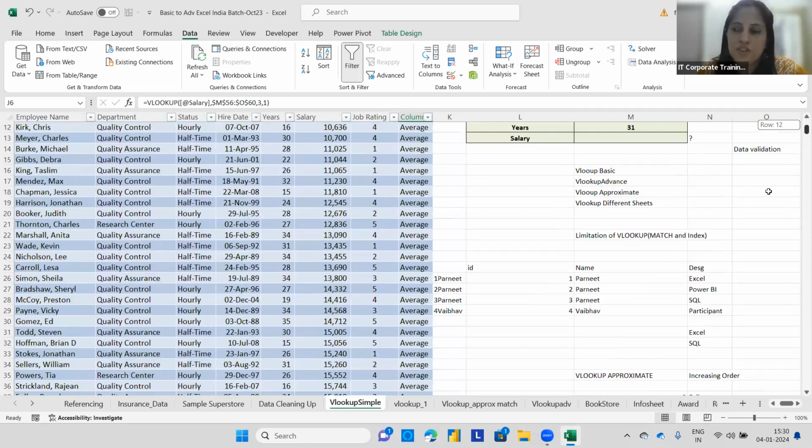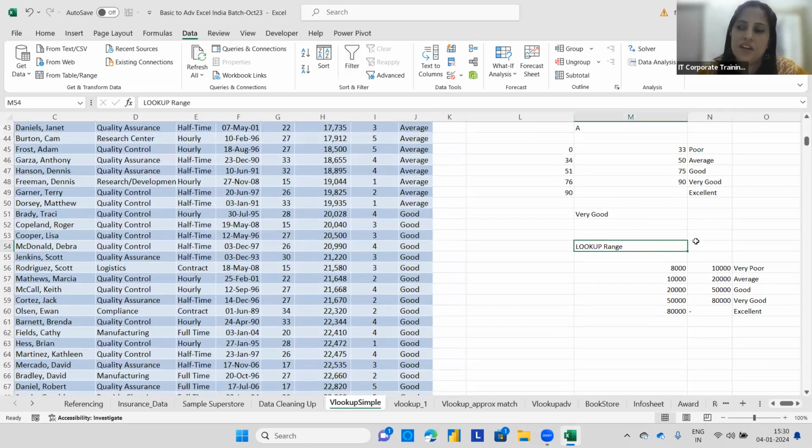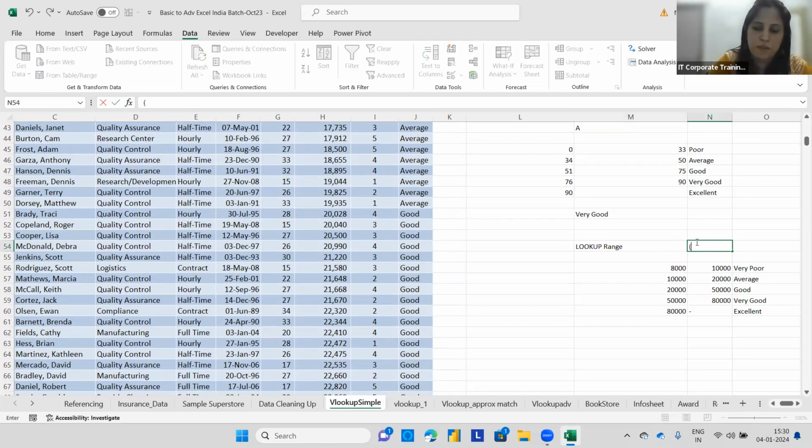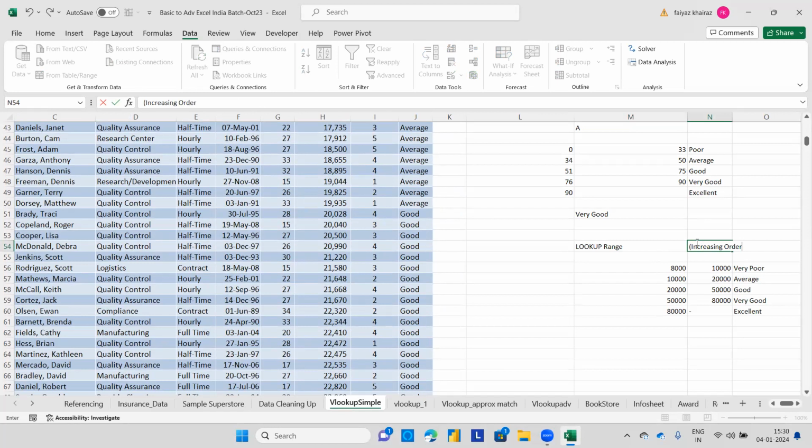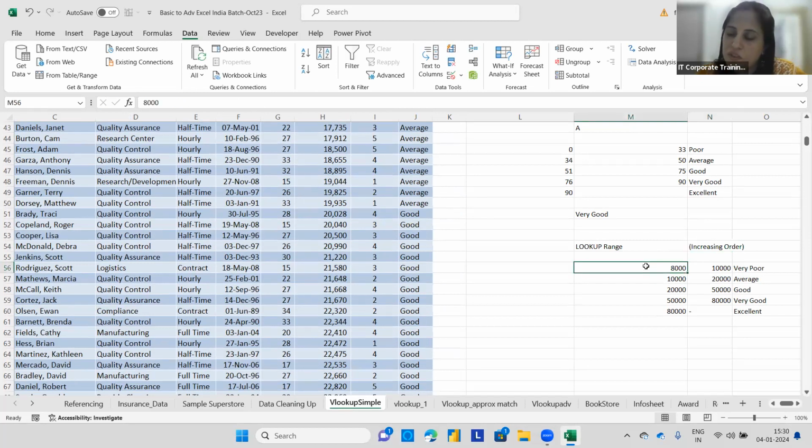You only have to make sure that your range is in increasing order. This is where most people get confused. Your lookup range should be in increasing order. If it is in decreasing order, you're not going to get a result. Approximate lookup doesn't work with decreasing order; it works with increasing order. So I'll move ahead.